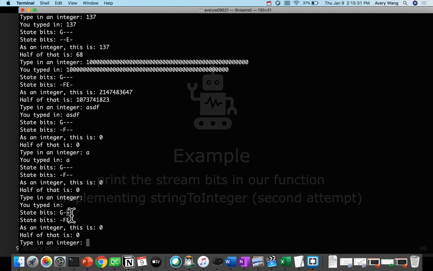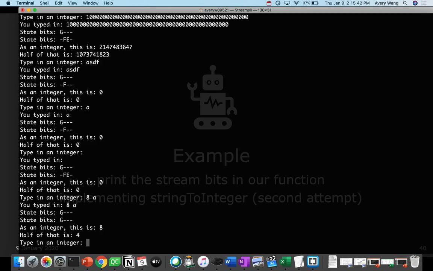Okay, anything else? Is anyone able to get the good bit on at the end? Yeah, you put something else after integers. So 8A. Notice that the good bit is on at the end. Okay, so now the question is, are you able to check for errors? Given that you know the bits, can you check if an error has happened? So after the operation, how would you know if string to integer was successful?